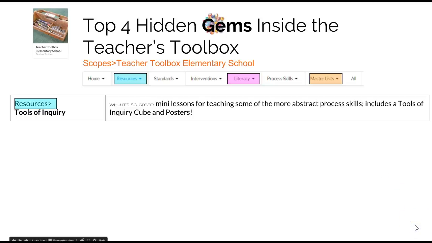So the first thing we're going to do is take a look at the resources. You can see you'll find this here in this pull down menu, and here's a description of what I'd like you to look at. This one is called Tools of Inquiry, and these are little mini lessons that are pre-done for you for teaching some of the more abstract process skills. Skills like, how do I teach my 1st graders observation? When we talk about that in science, what does that look like at a 1st grade level?